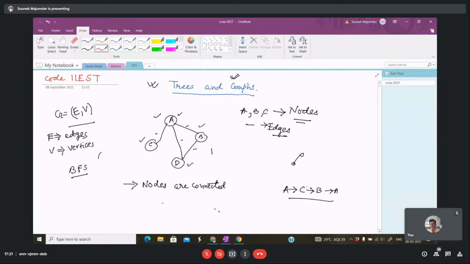So if you start from B, there's a direct edge between A and B, so you can move to A. There's a direct edge between B and D, so you can move to D. There is no direct edge between B and C. So does that mean that it is not connected? The answer is no. It is connected.